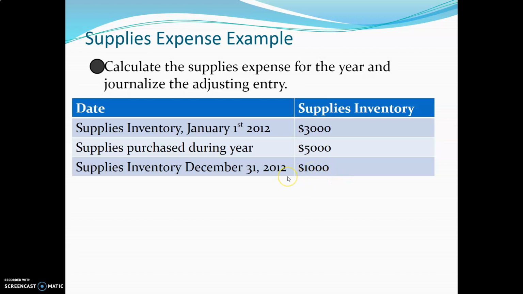And oftentimes you'll see big box stores with people going around with their little machines to double check inventory. They're actually doing a physical inventory count because they're trying to do these kind of adjustments on the books, except here we're talking about supplies, not inventory. So how much was actually used?